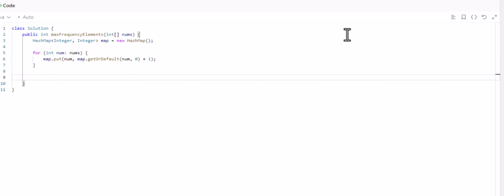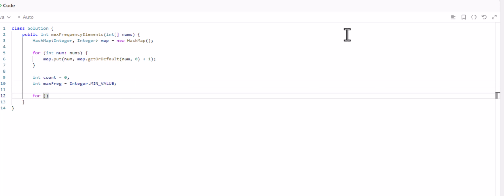So we've got everything in the hash map. Now we just need to find the frequency. So we're going to do a count of 0. And then we're going to compare the values we find with the min value. So we just make this the min value, so when you're comparing it, it can't possibly be lower than the min value. So now we're just going to find the frequencies. Call it freq, and we want to go through all the values in map.